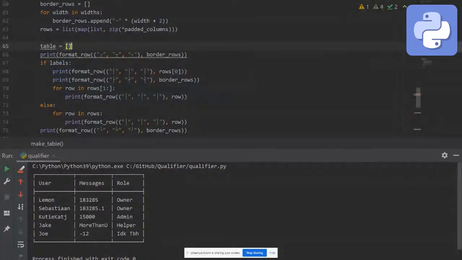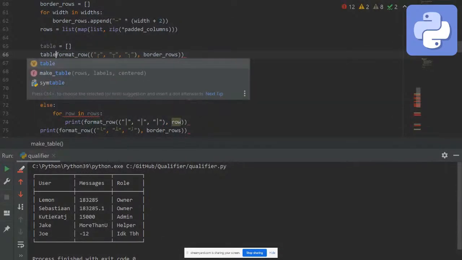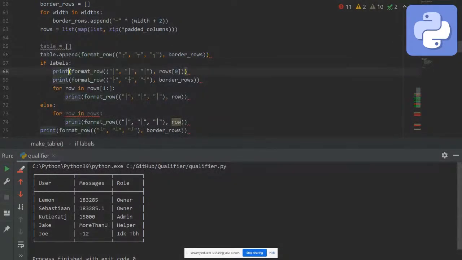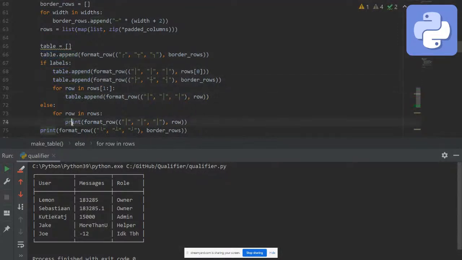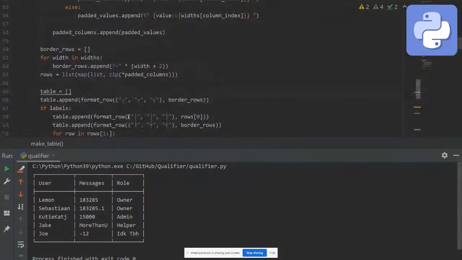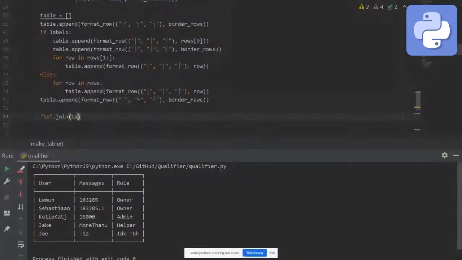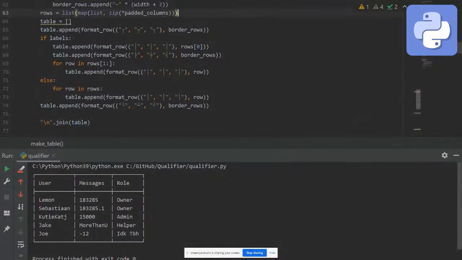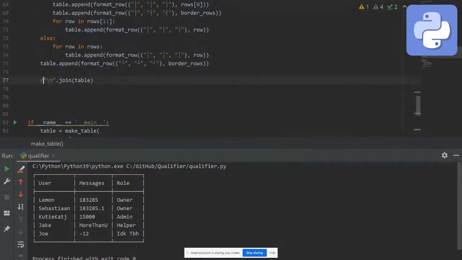Table. For each thing we've been printing, I'm gonna add it to a list. And then, since now we have each row as a separate entry in the list, we're gonna join them all using line breaks, which is basically what the print was doing. Because we're not actually gonna output it anywhere, we're just gonna use join again to combine them into one table. And finally, if we return that value, we should now be done with this solution.